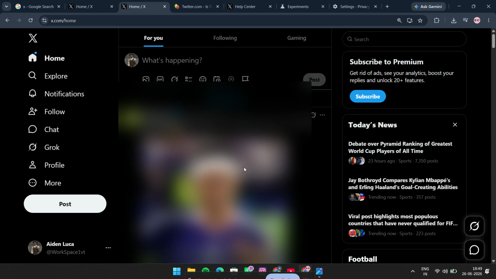So the full fix is simple. Stop all actions, wait for the limit to reset, and press Ctrl, Shift, Delete to clear cookies and cache.